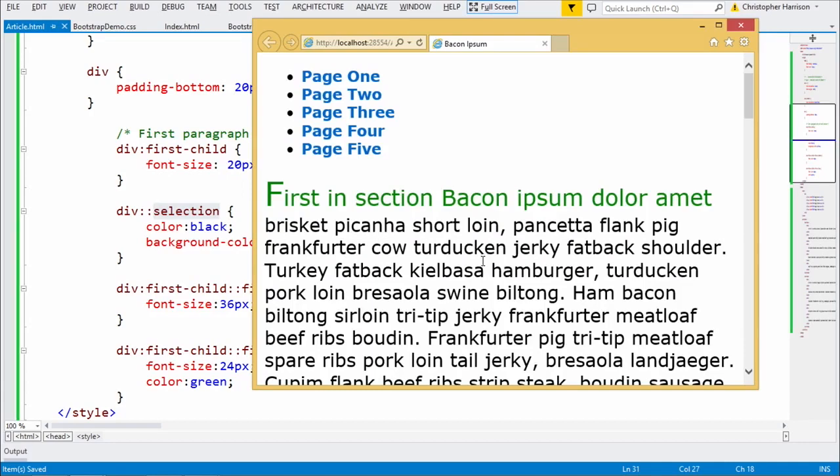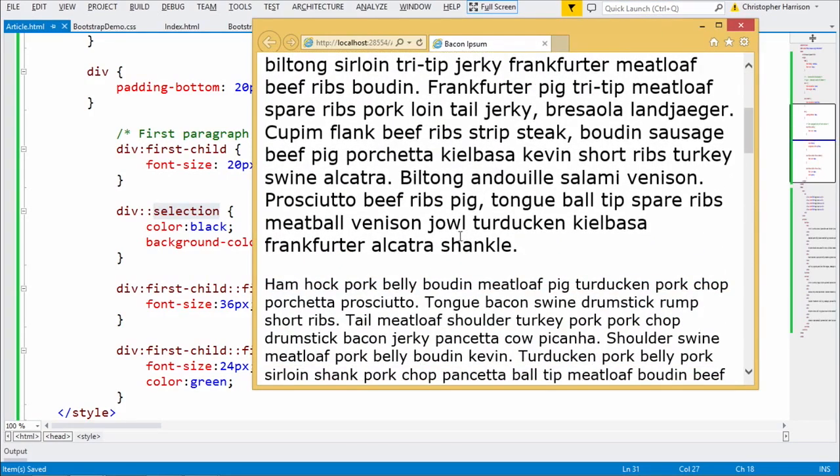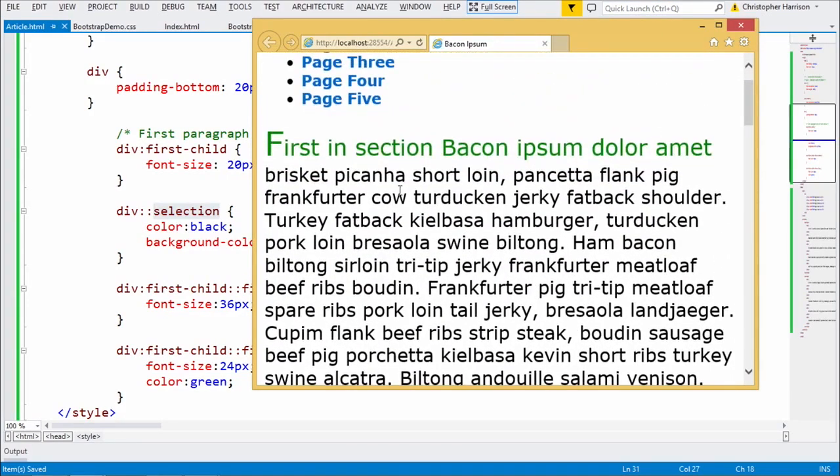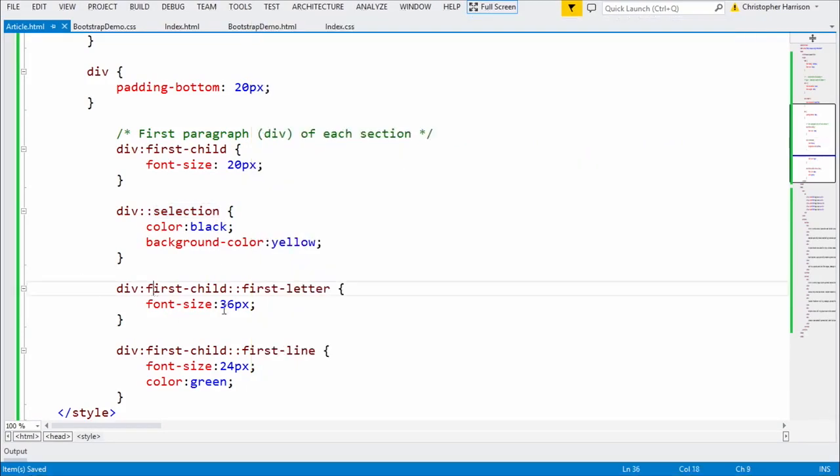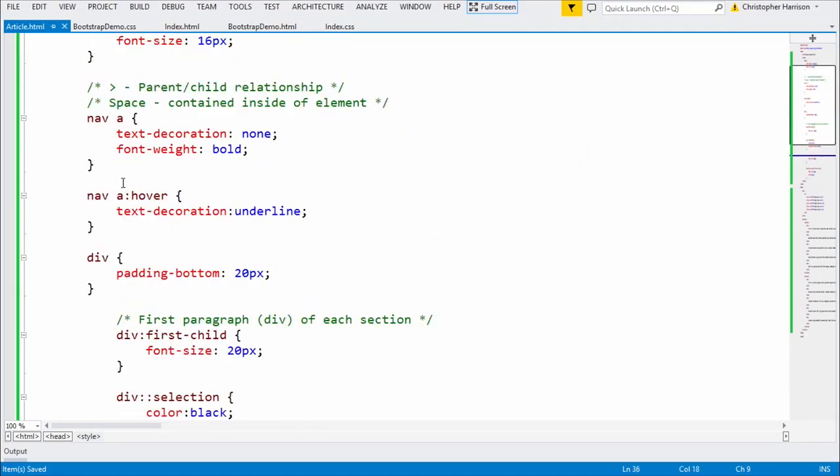Okay. Now, sort of in the background, one of the things I want you to notice is I made a real quick change here. And again, this goes back to one of the things we talked about earlier: you'll notice that I was able to do nav a:hover. So that's only going to apply to A tags inside of nav.